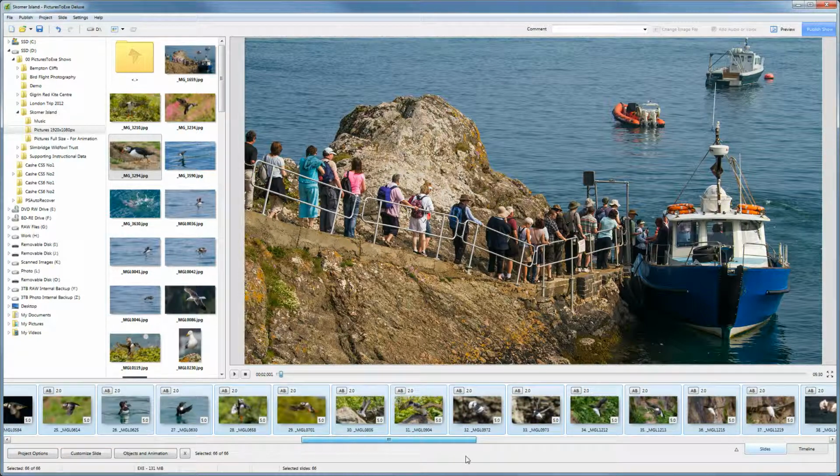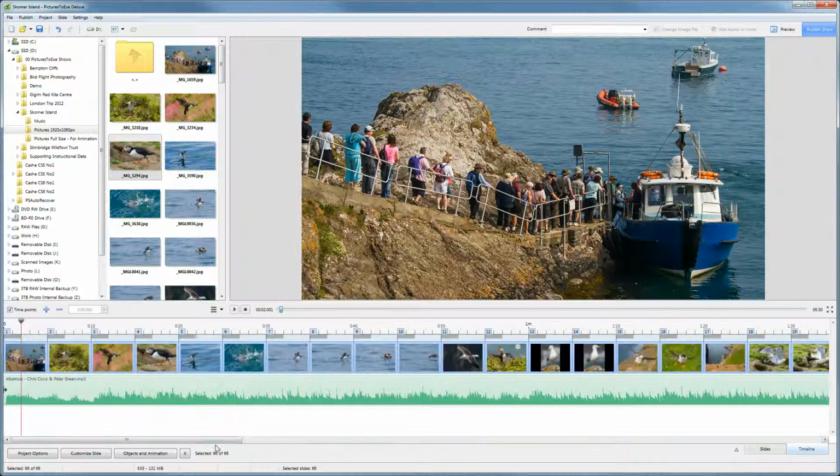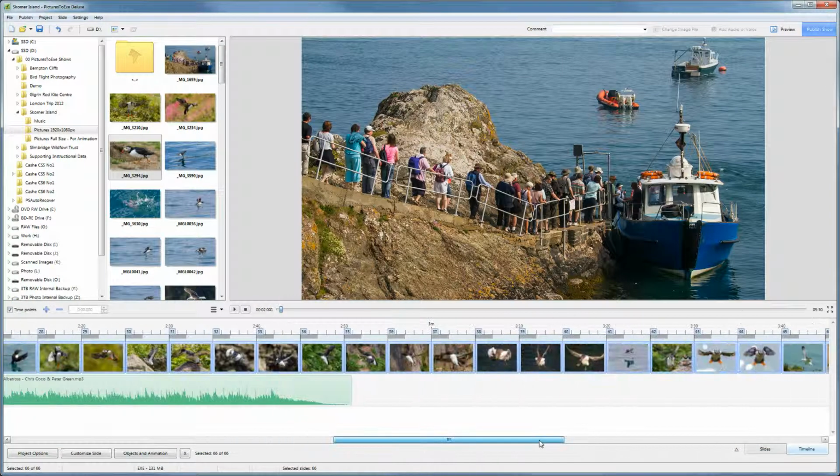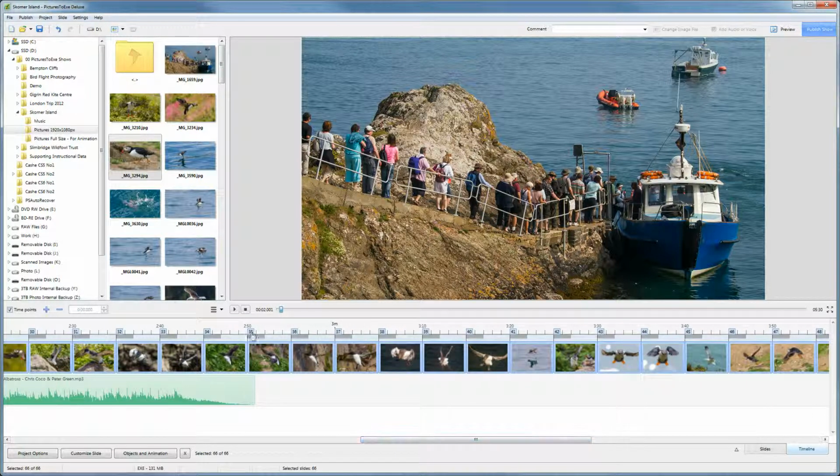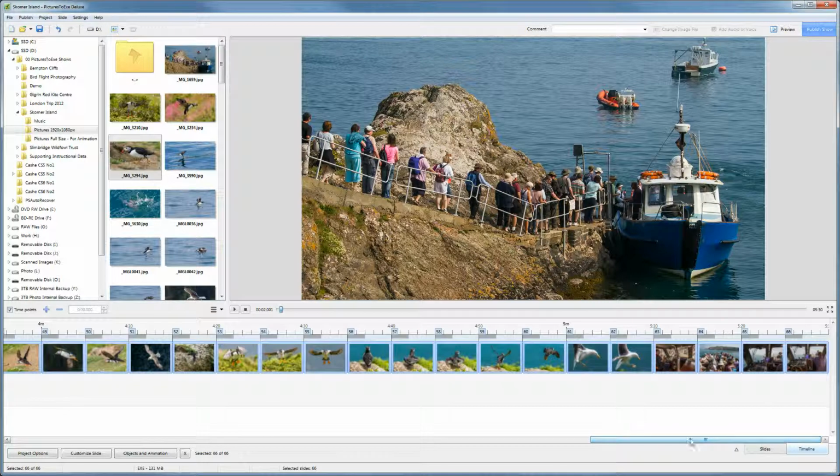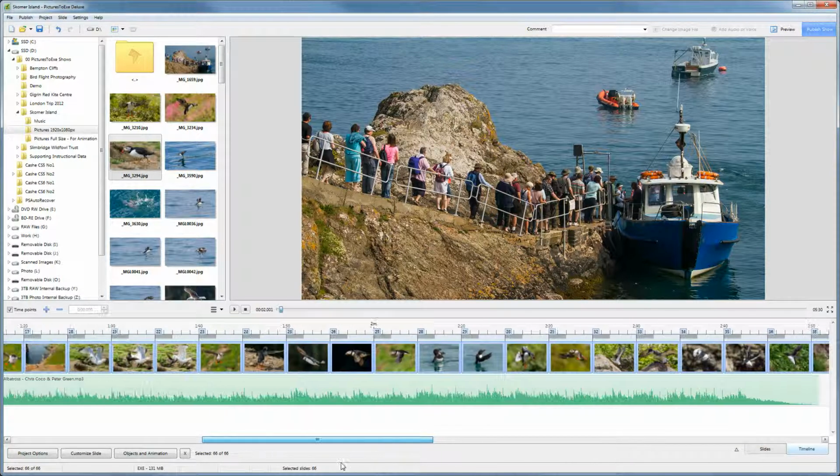If we go along, just click to timeline again, we can see that we've got far too many pictures. The music stops at 35 there, and we've got about 66 images. So we've got far too many, so we need to weed out some of those. I'm going to be covering that in the next tutorial.